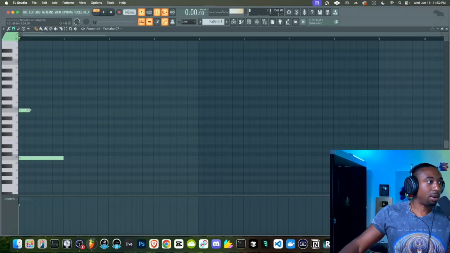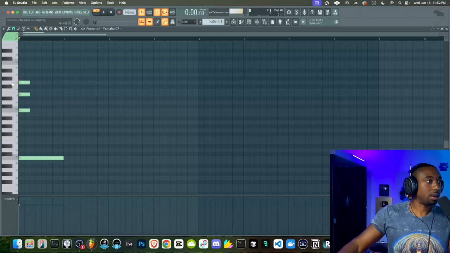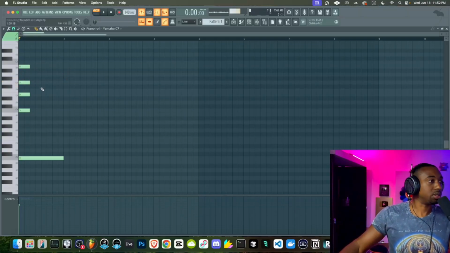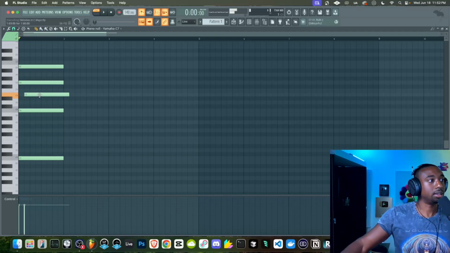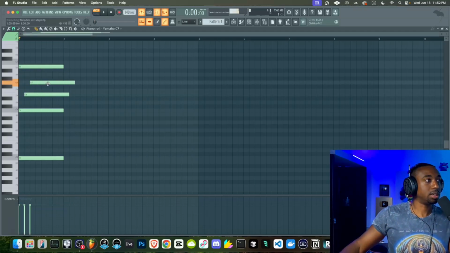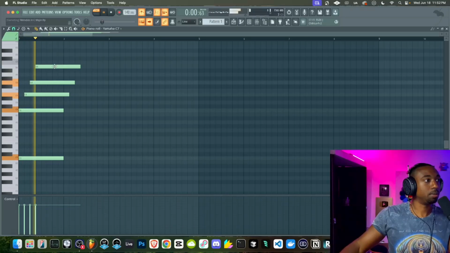So what we're going to do is map out what's called the major 7th chord type, C, E, G, B. This creates the major 7th chord. Okay, but we're not going to play it like a chord. We're going to play it like picked notes. So let's do C, E, G, B. Let's get this in time.